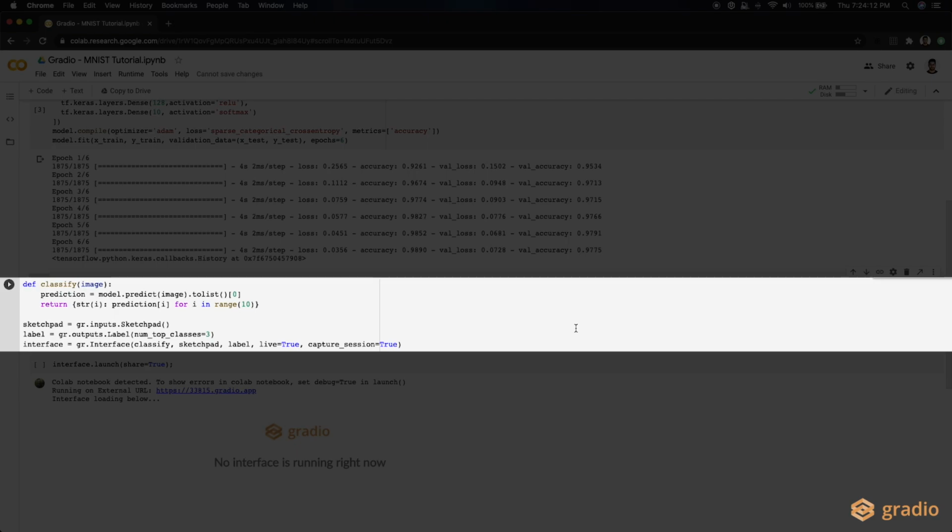Now, how do we use the model we just built? Let's create a user interface around our model using the Gradio library. The Gradio library requires you to define three things: a prediction function, an input UI component, and an output UI component. In our case, we'll be using the built-in sketchpad component for the input and the label component for the output. You'll notice here that we set live equal to true, which allows us to get real-time predictions from our model. And also we set capture session equal to true, which is needed for backwards compatibility with TensorFlow 1.